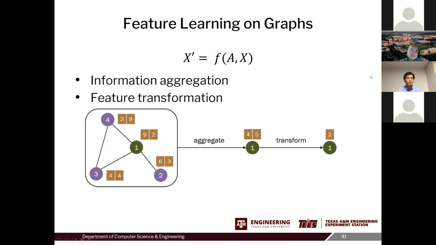So, feature learning on graphs. You have an adjacency matrix A as input, and you have X as input. You produce X prime as output. So we all know that the GCN, the graph convolutional network, is used to perform this task, where you have a graph as input. Basically the GCN can be decomposed into two steps. The first is called aggregation. Basically, for this node, number one, it aggregates information from different neighbors and produces a single representation here. And then you do a transformation in the second step.